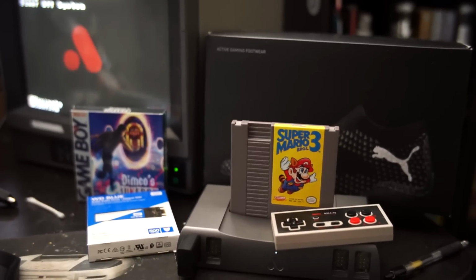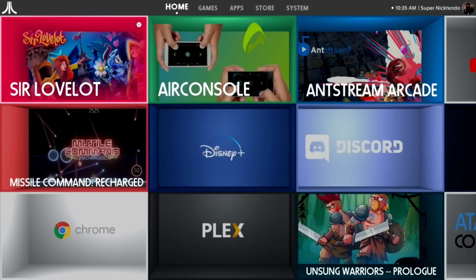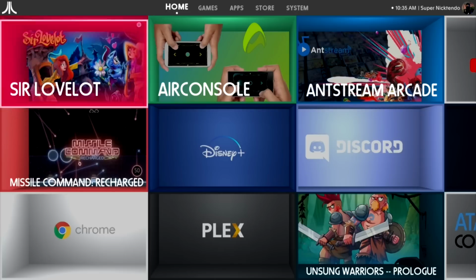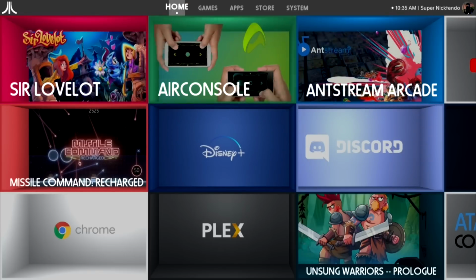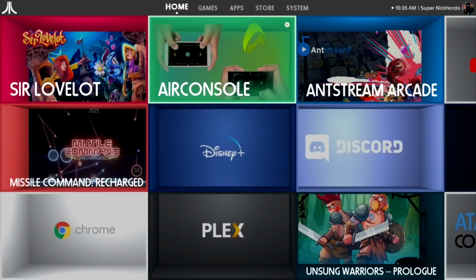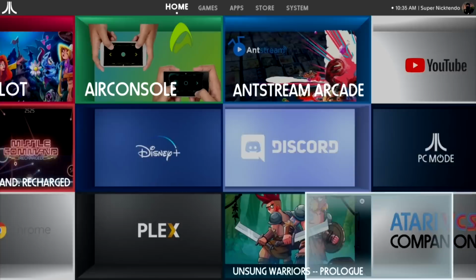So let's get into the UI of the Atari VCS. When you first boot up the system, it will default to the home screen, which houses all the apps that you have downloaded onto the system. Up top, you have a couple of tabs to choose from: Home, Games, Apps, Stores, and System. Home will display all of your apps at once, and if you fill up 9 squares, additional applications will show up to the right, and you can see them peeking off to the corner there.